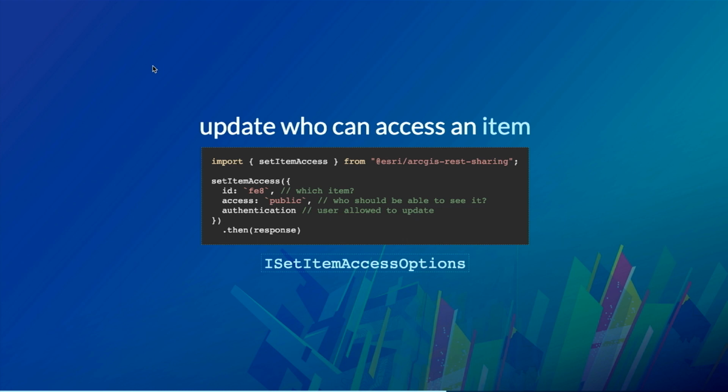Now I'm going to switch gears and talk about items. So that was an example where we were dealing with the REST service from ArcGIS Server, but we weren't really dealing with Enterprise or ArcGIS Online, the whole content management system and users and groups and items. So I'm going to switch gears now. We'll talk about how you can deal with items either in ArcGIS Online or ArcGIS Enterprise.